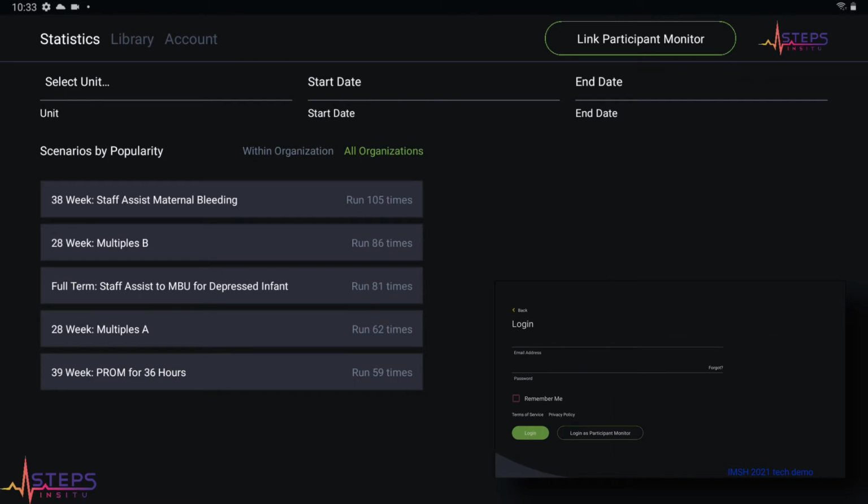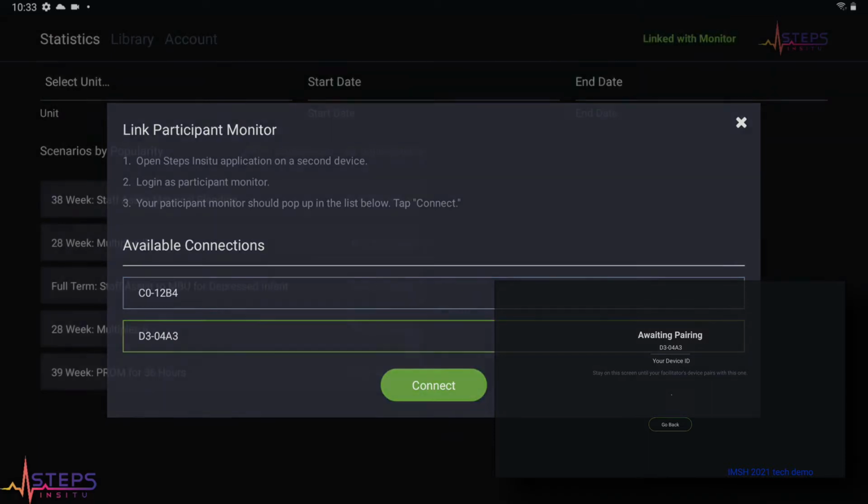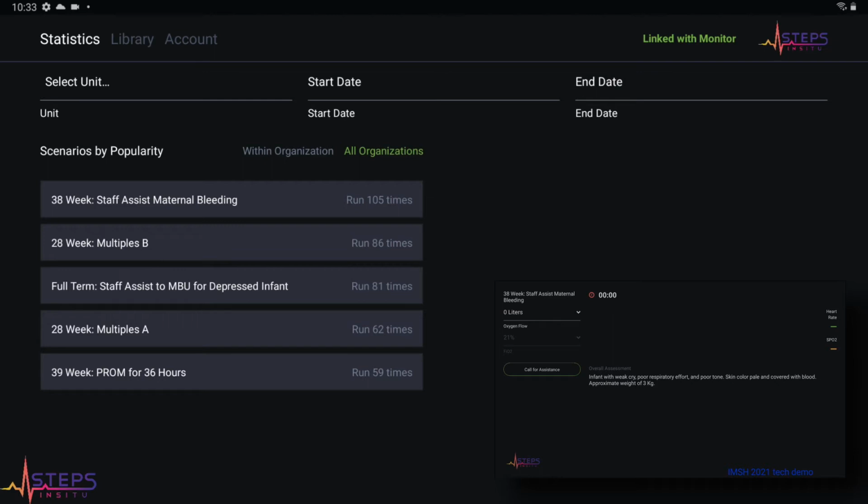On the secondary port, we're going to log in as a participant monitor, and that's going to go into a pairing mode. On my facilitator's tablet, I'm going to pair up with the second one that matches up, and this will take me into my dashboard screen.